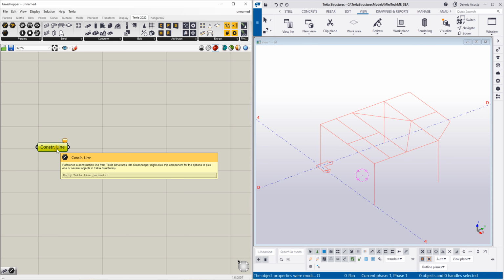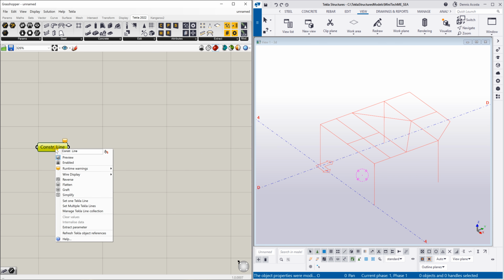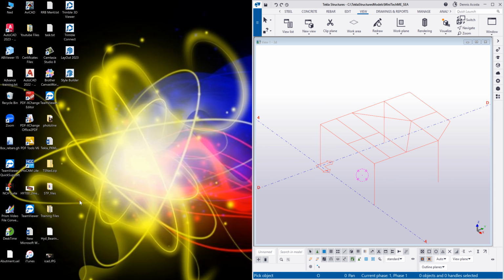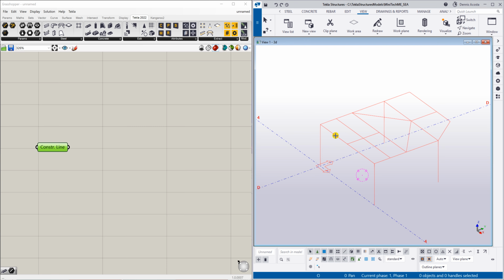From this construction line, we can just simply click on this one and then set one Tekla line. So click on this and then pick any line here. So let's say this part, and there you go. Meaning I already selected this construction line. From this construction line, I'm going to identify the endpoints of this construction line.